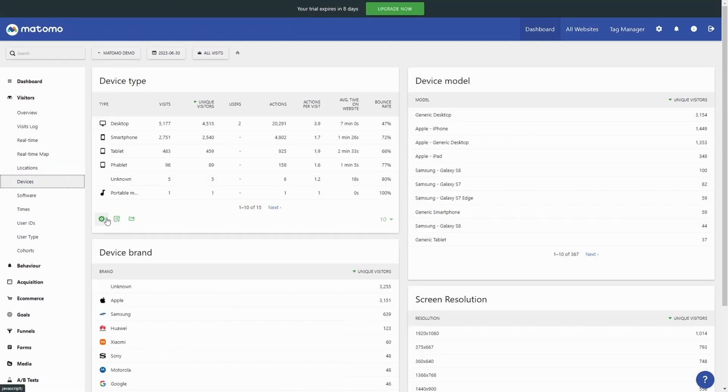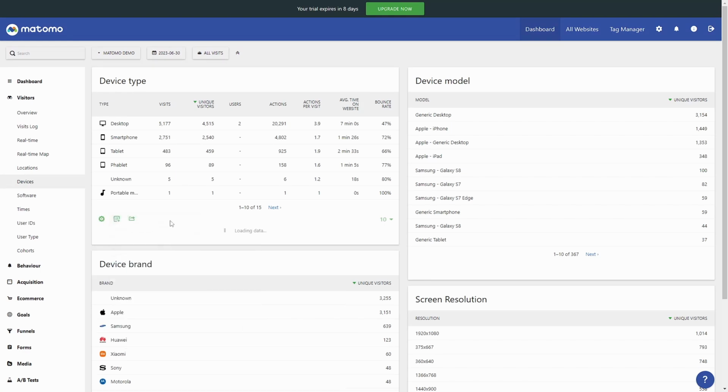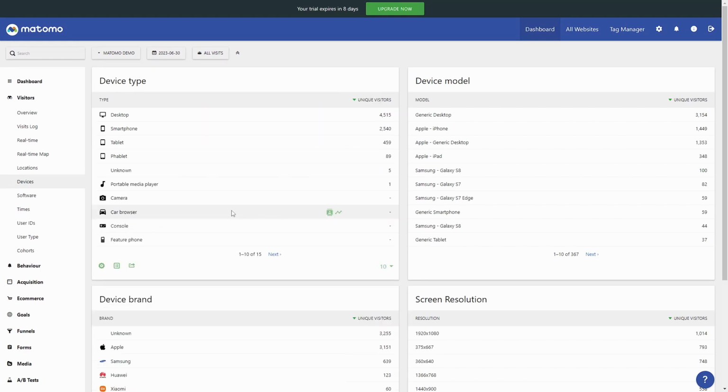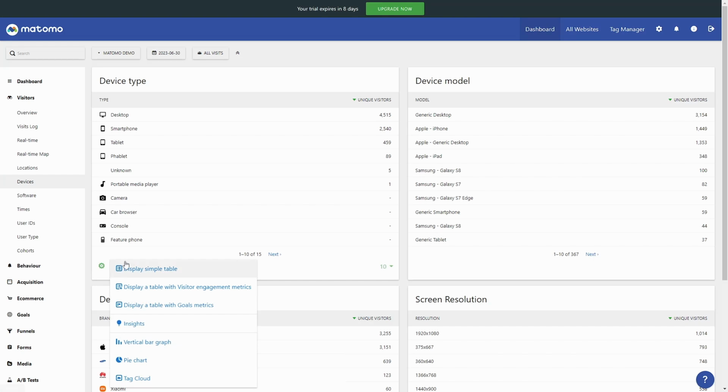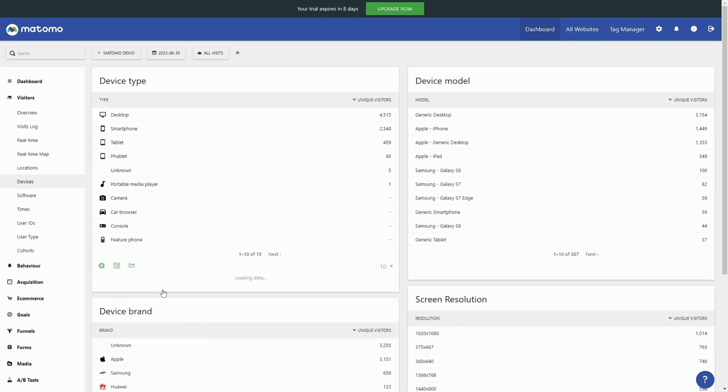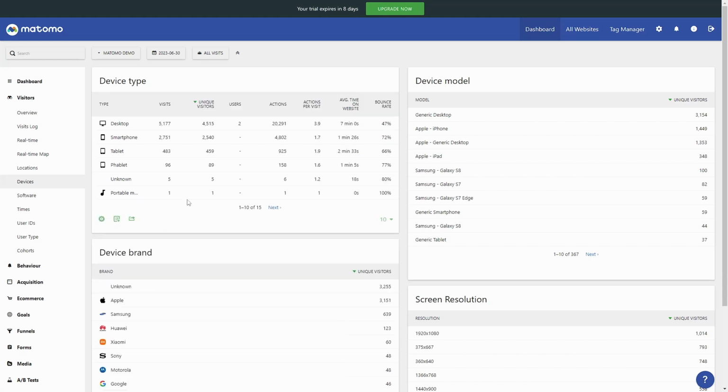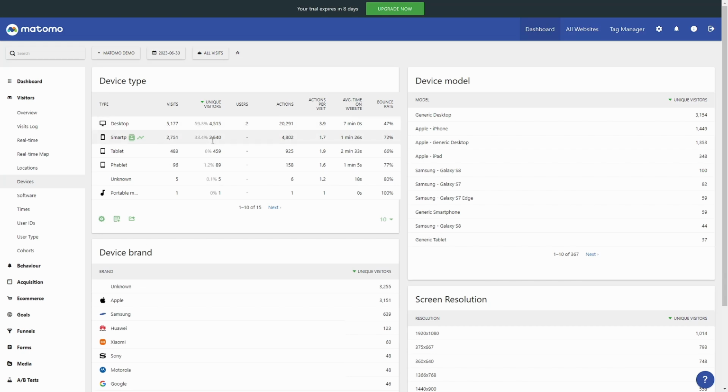Now the devices report gives us a really good overview of devices, all the way people are visiting our website, and you would use this in a case where perhaps you are marketing towards smartphone users. Perhaps you've got an e-commerce store and you want to see how these users are accessing your site or their performance. So if we pop down to here, we can have a look at our engagement metrics, and we can see the visits and their actions and how long they're staying on the site.